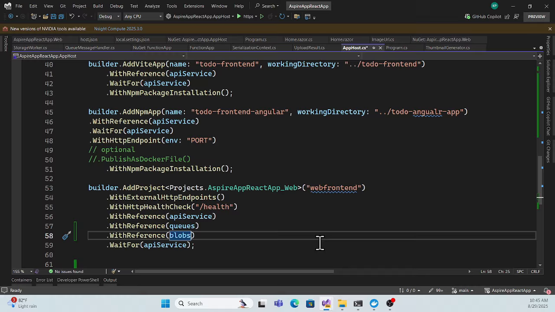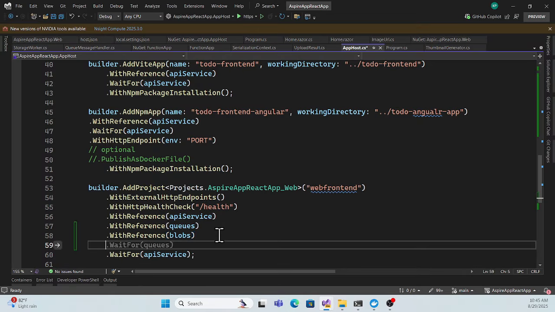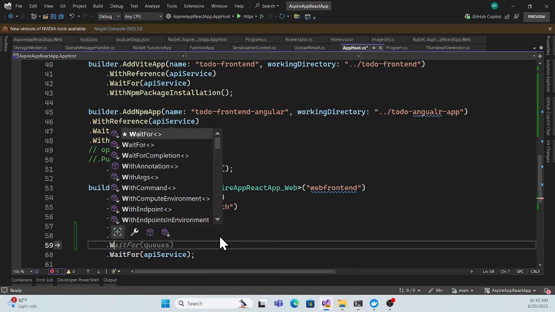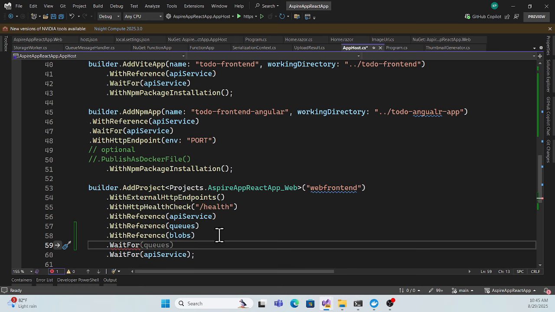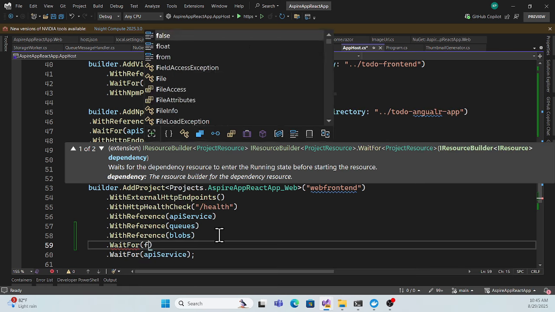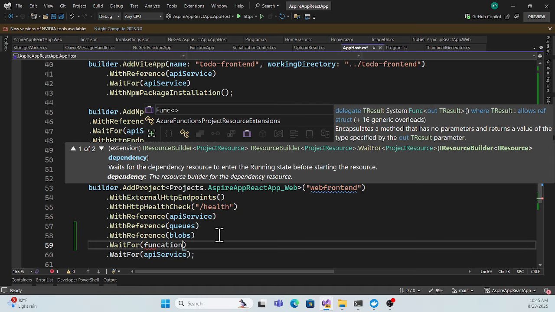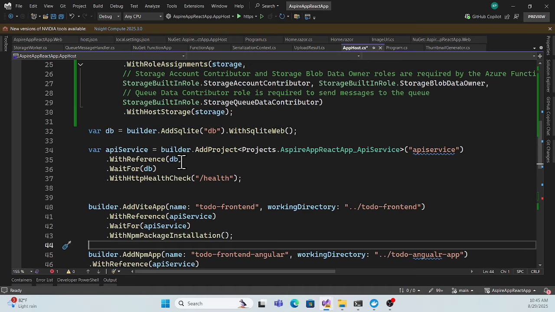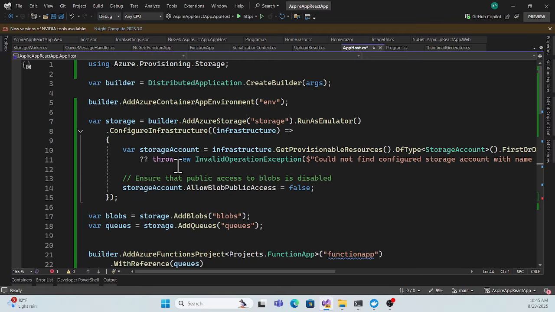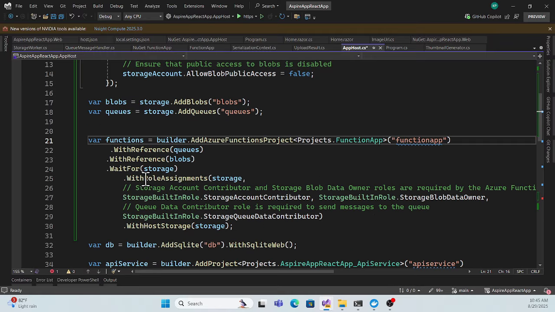So we have to just add the blobs, and also until your function will not start, so you have to wait. So wait for your functions, right? So what is the function name? I think we have to check what is the function name. Where is my function? So that function would be, and that's it, right?